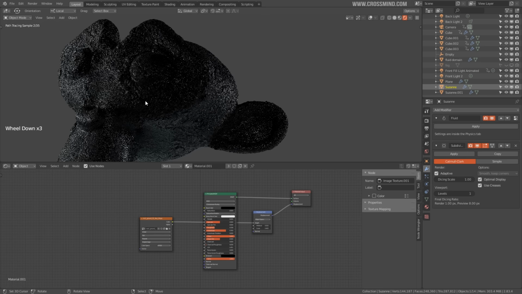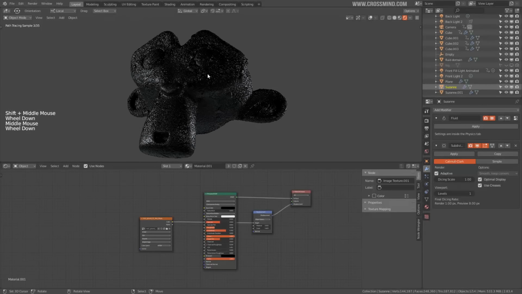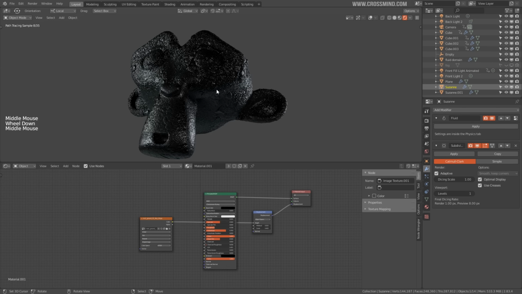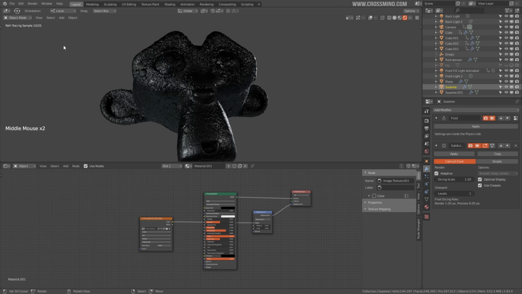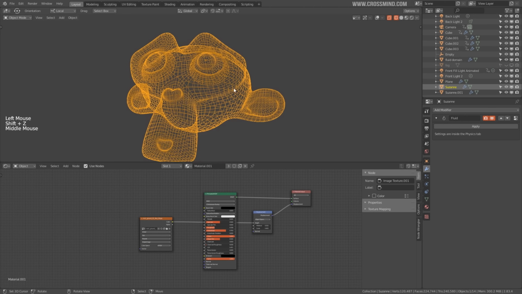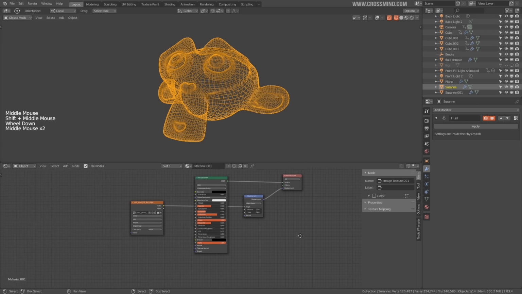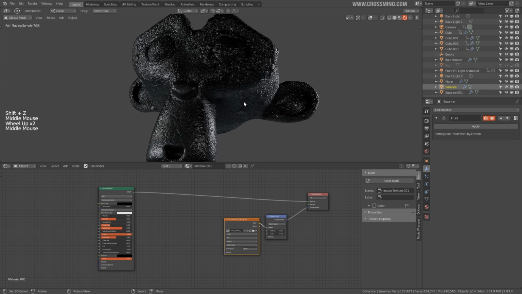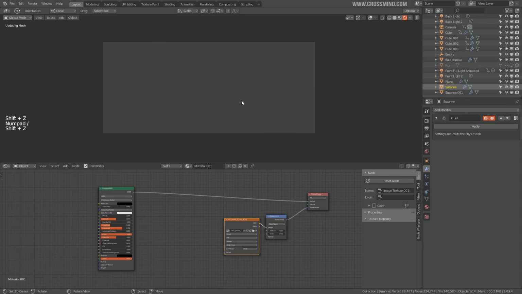All right. But I honestly didn't use the true displacement for the Suzanne head, but I only used this for the ground and the top part. So I'll disable this. I don't really need this one. I think without the displacement, this looks just fine. So this is the main ground and the Suzanne material.